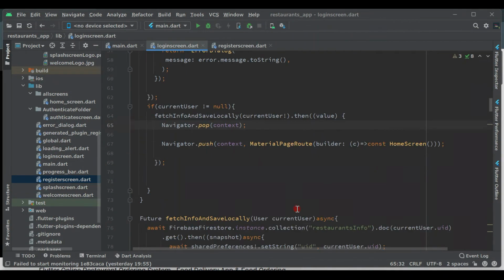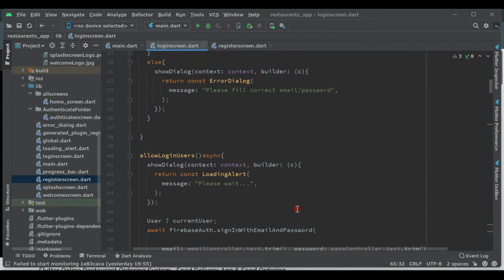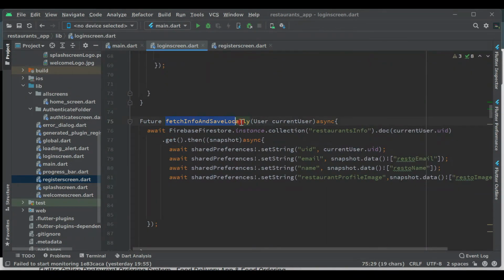So yeah, that's all. We have completed all this validating and allow user function to login, and fetching data from firebase and saving it locally.